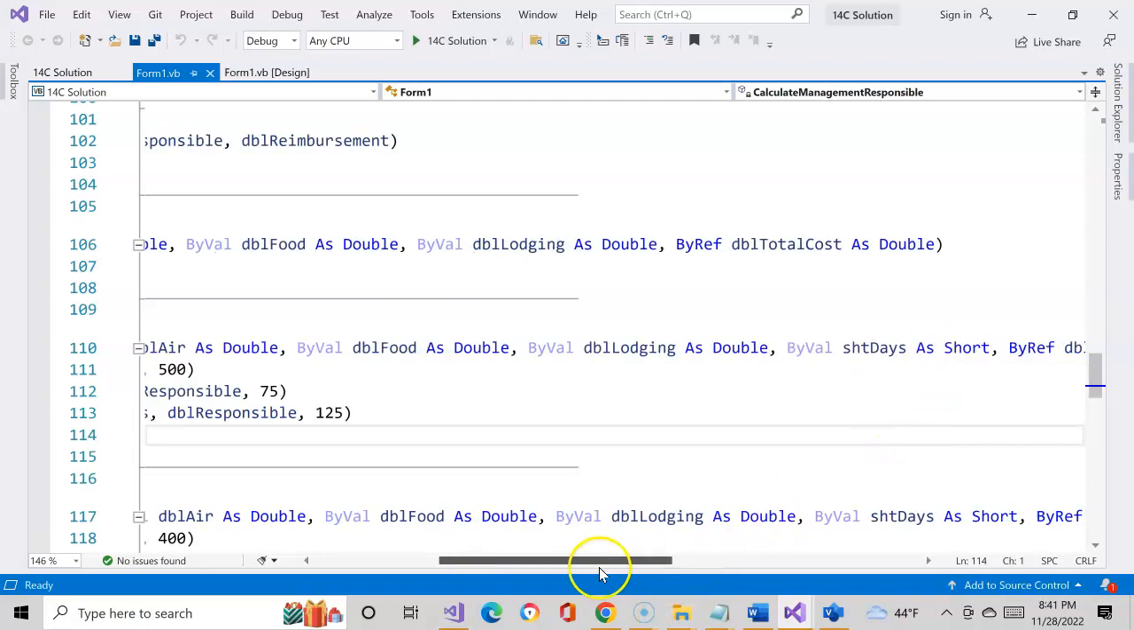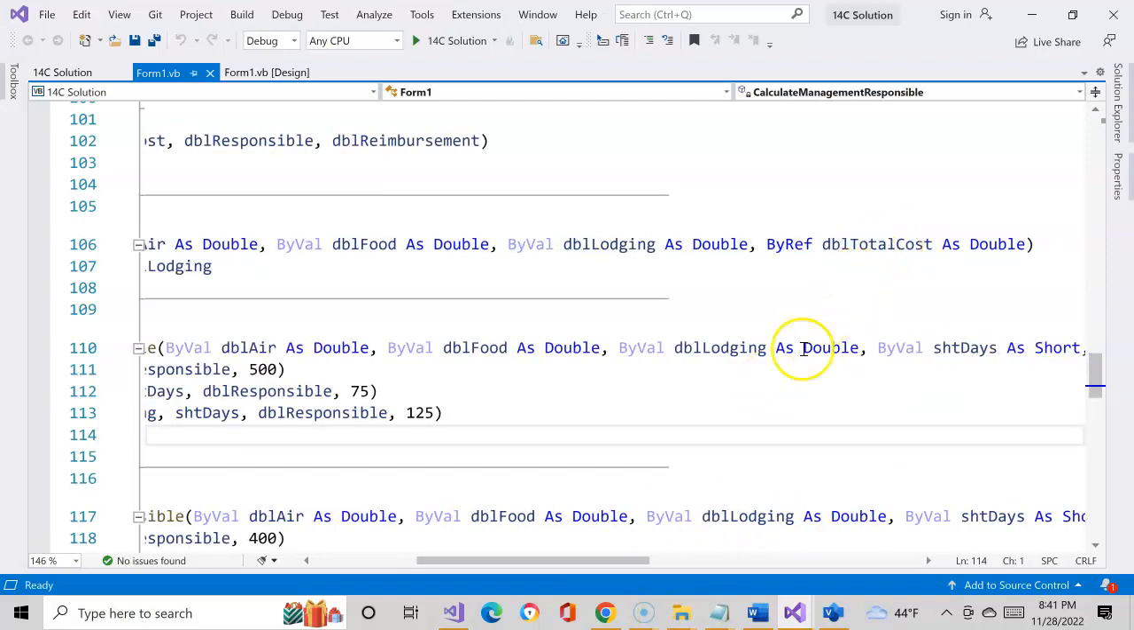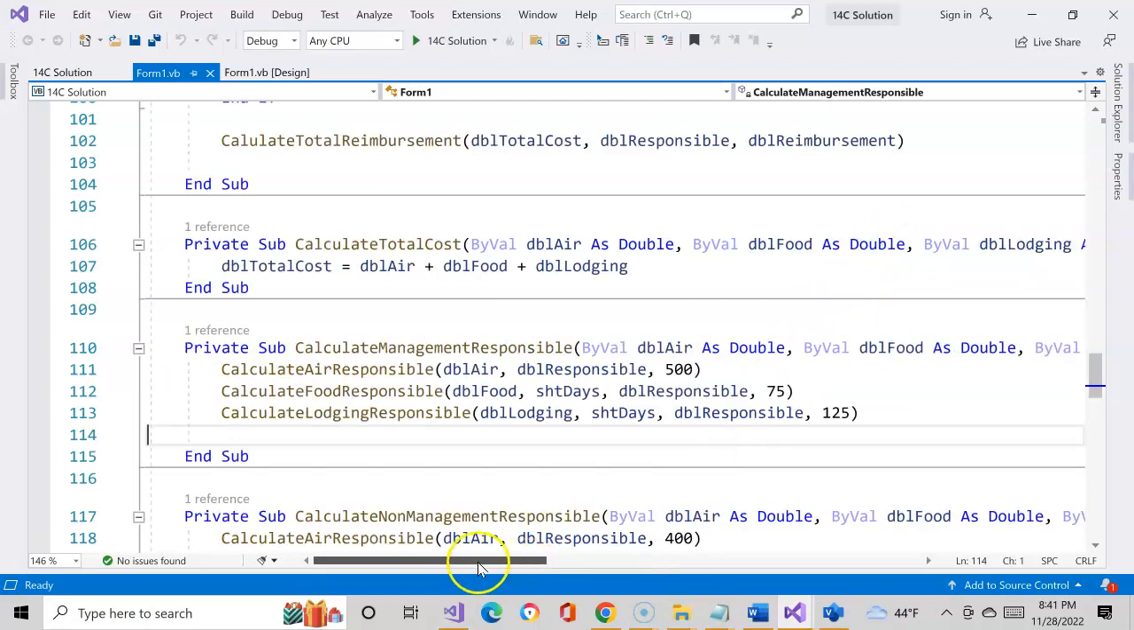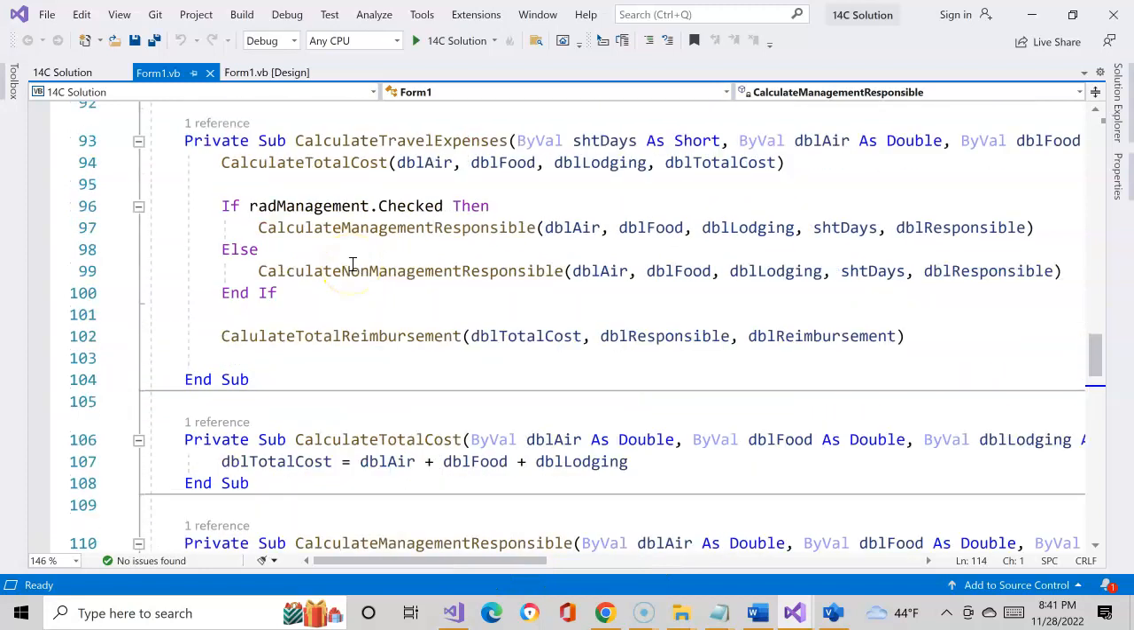I'm sorry, I'm looking at the wrong one. DBL total cost by ref right here. And I would change that value. And when it came back, it was changed because I passed it and received it by ref. Same thing for all these here.